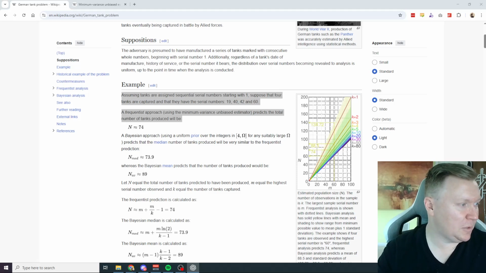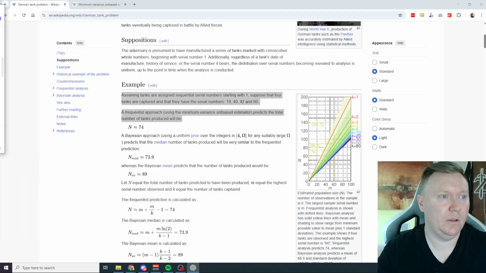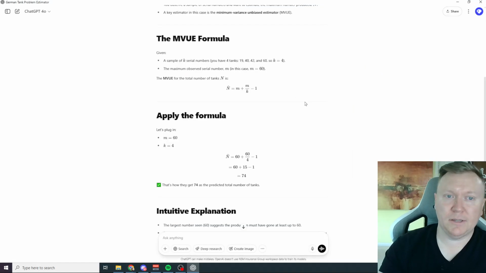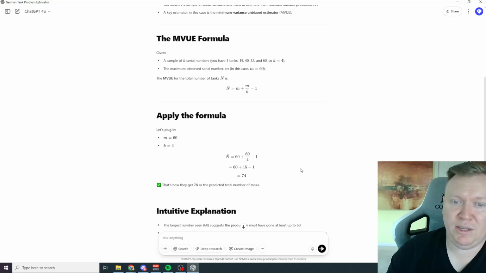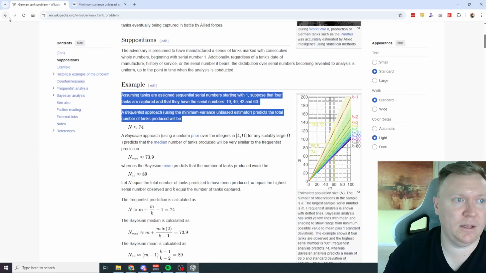Okay. So let's plug in M is 60. Why? Oh, because 60 is the highest number, I guess. The maximum, yes, okay. K is 4. And can I get this where I want to just look at the whole chat without having my sidebar. There we go. Okay. So all right. So M is 60. K is 4. What's K? Is the sample size? Okay. So K is the sample size. So 60 plus 60 over 4 minus 1. So 60 plus 15 minus 1 is 74. Okay. So let's try to apply that then to this game.